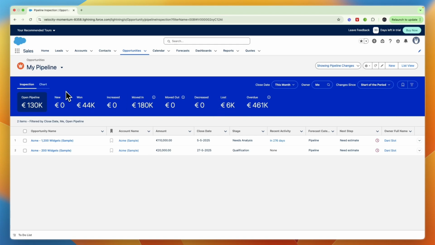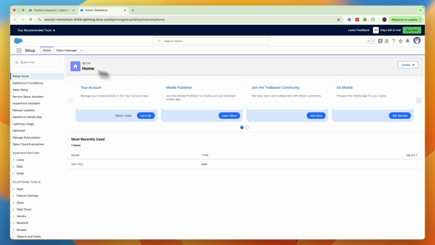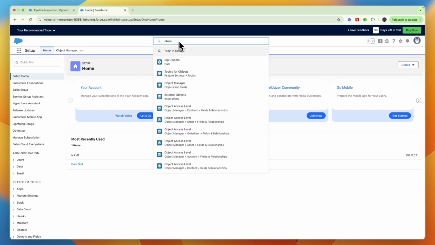just open up Salesforce and you will need to go to the setup. To do that, click on this icon right here, left to the bell icon. From there, click setup. And this will take you to the setup. Now here in the search bar, just search for object and then select object manager.